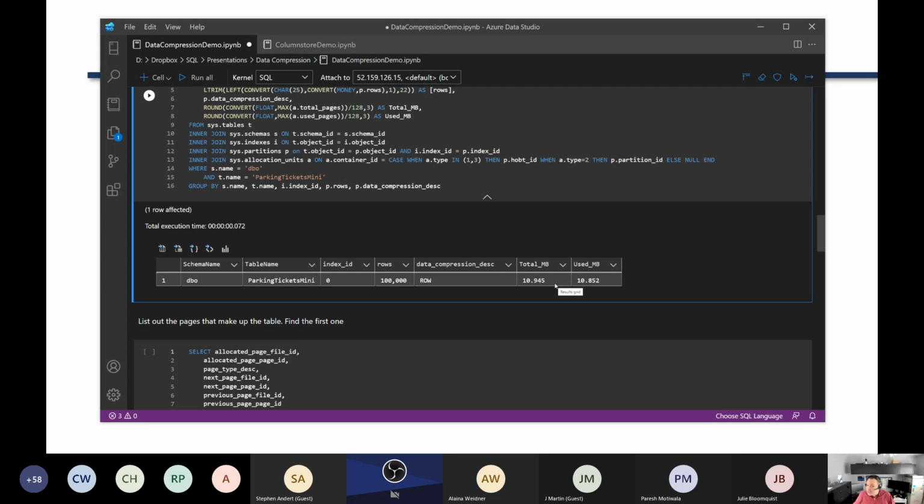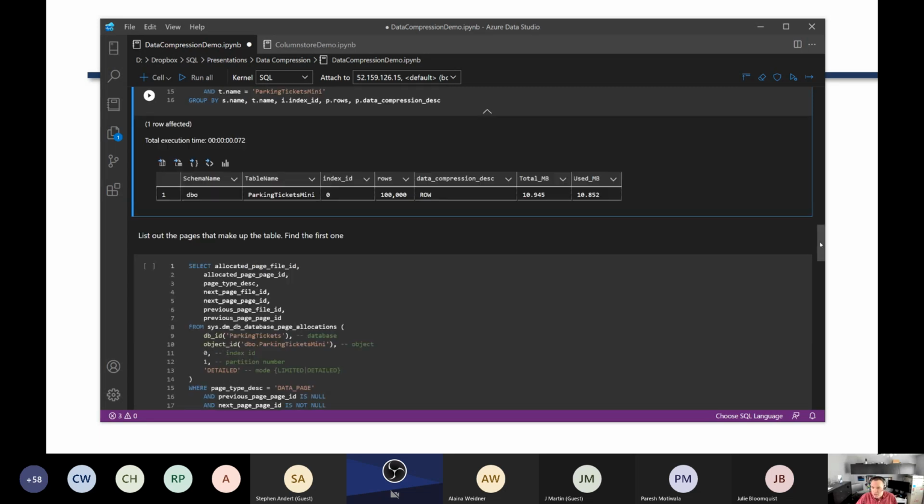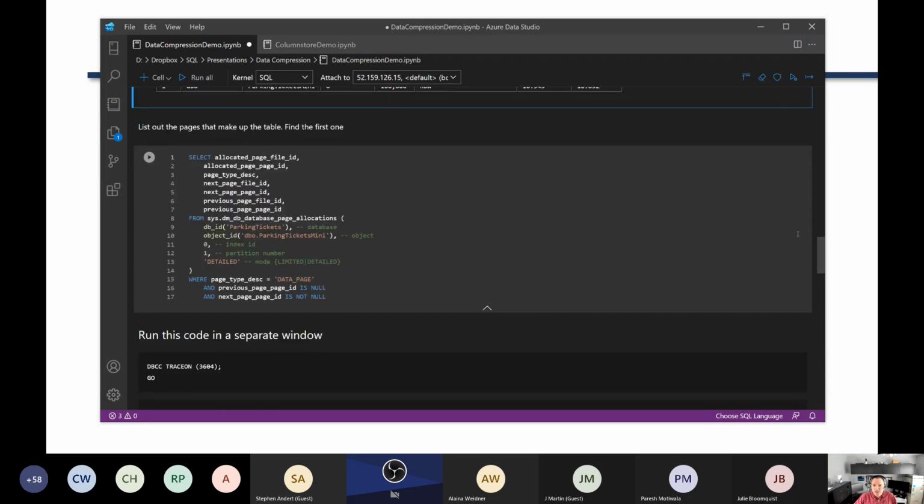But this is over 100,000 rows, and this is space that really was not needed in the first place. So when you consider you're pulling extra space out of thin air, albeit not much, you can see the advantage here. Now to actually get into the internals of this a little bit, we're going to list out the pages that make up the table, right?